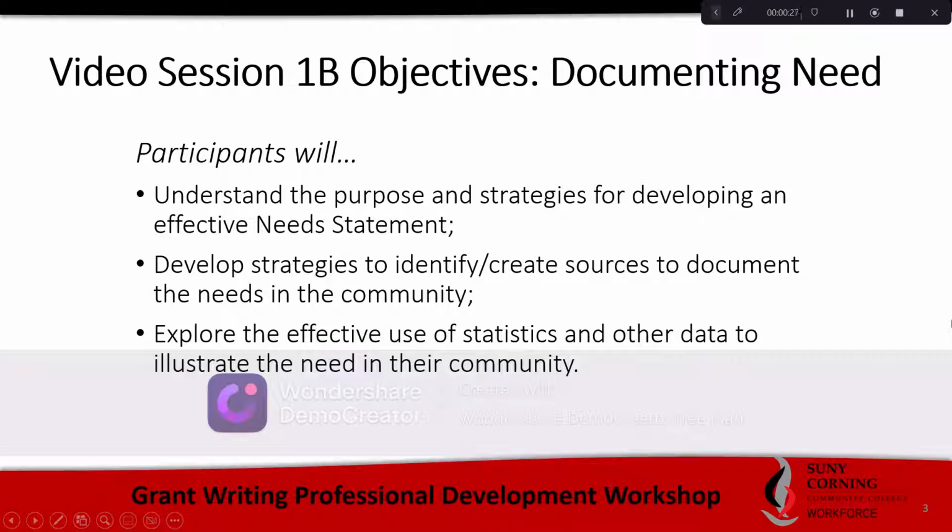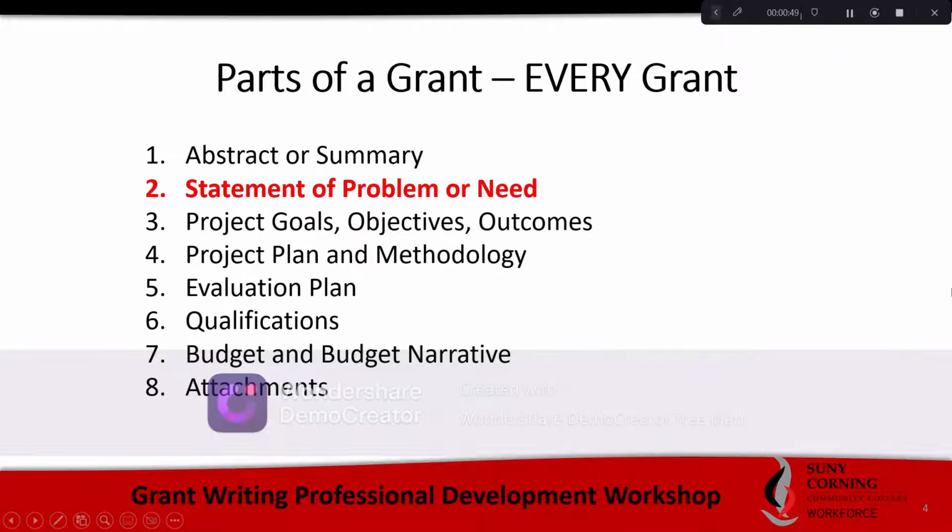So what will we be learning tonight? Participants will understand the purpose and strategies for developing an effective needs statement. They will develop strategies to identify or create sources to document the needs in the community, and explore the effective use of statistics and other data to illustrate the need in their community.